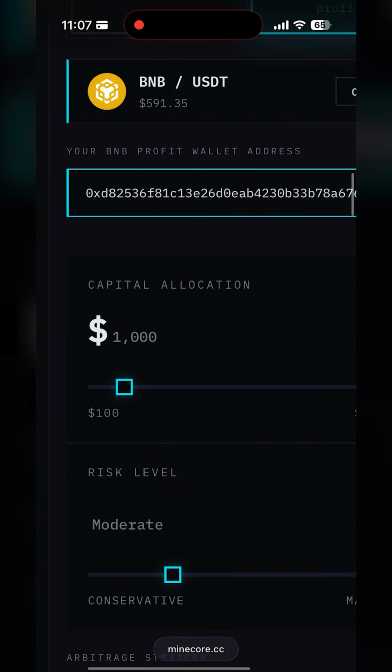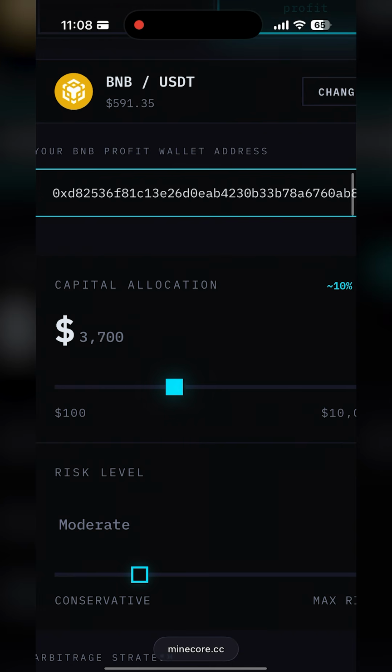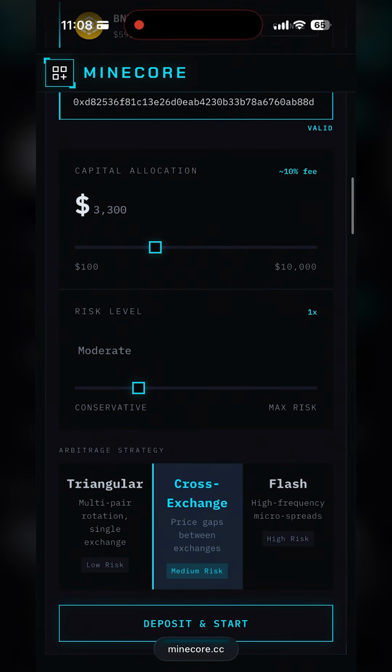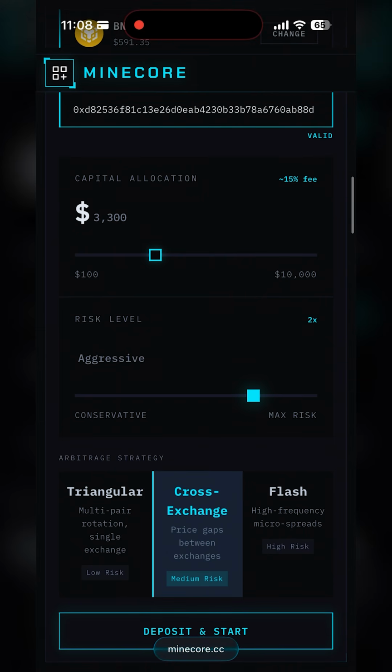Okay, that's sorted. Now, capital allocation, I'm setting mine to, yeah, right around there. That's the figure I wanna work with today. Then we've got the risk level, and the way I'd put this is, it's basically just a volume knob for how bold the bot is willing to get. Like, I'm setting the upper boundary on how far it'll push when it spots something risky.